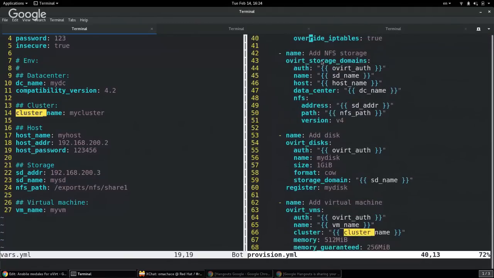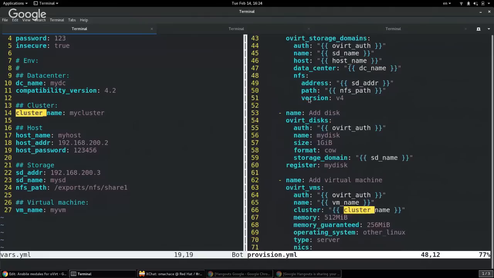Adding an NFS storage to the data center. If you would be using an iSCSI storage or Gluster, etc., you basically just need to change this NFS to iSCSI, etc. You can find more information in the documentation.